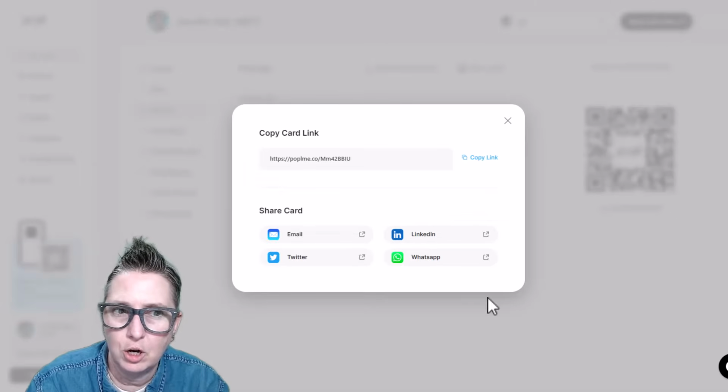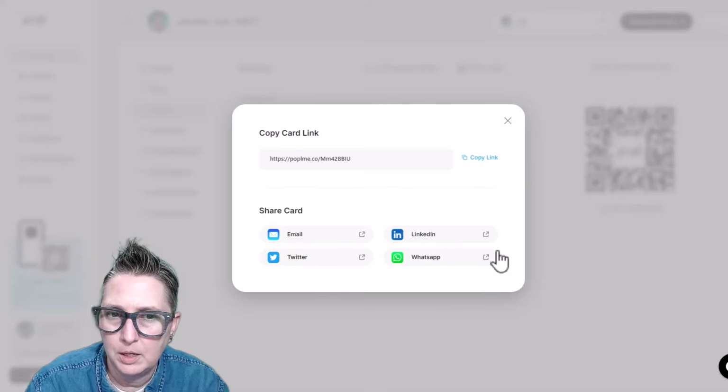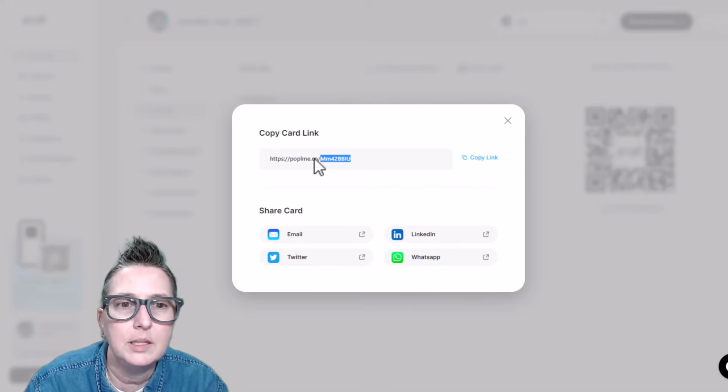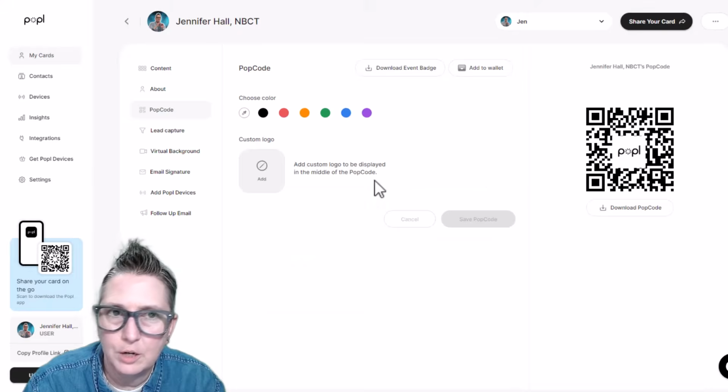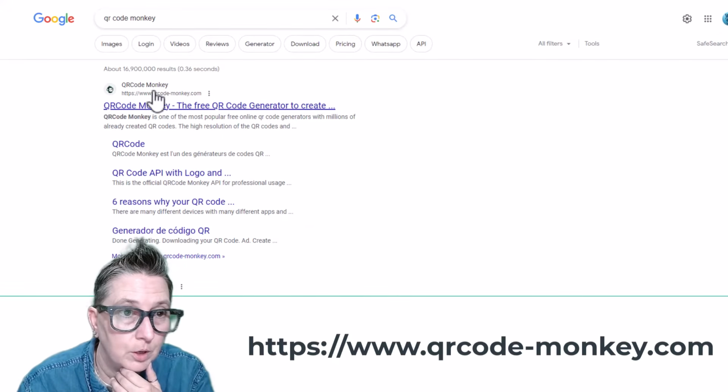Grab this link. I can go to share your card, and you can grab this link right here. You could also share it via email, LinkedIn, all of that stuff. So if I copy this link after I made my amazing card, one of my favorite QR code tools is QR Code Monkey. So I'm going to go over here.